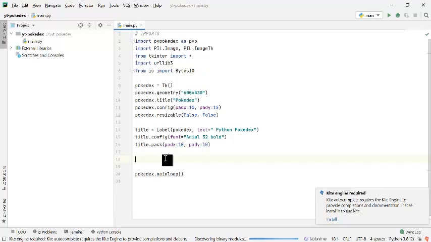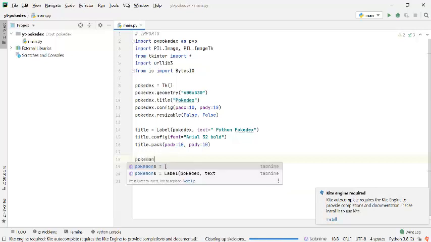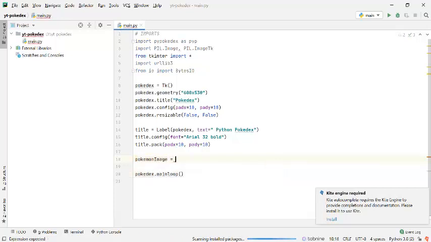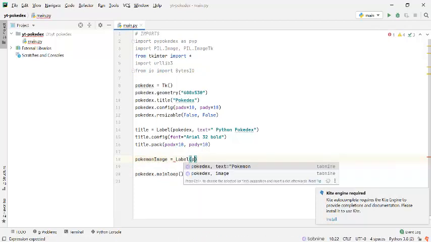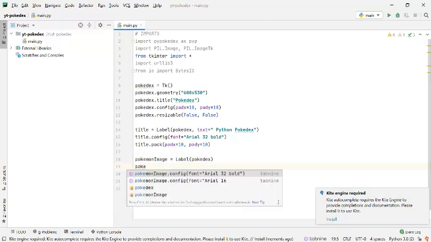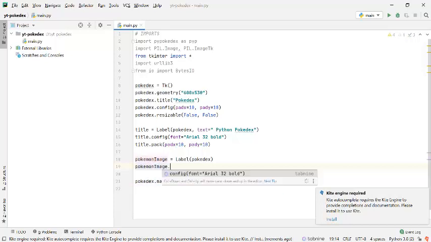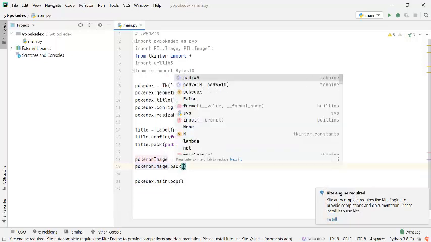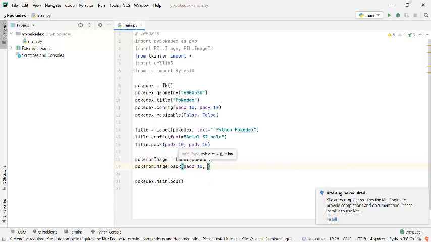Now we want the Pokemon image. We want the image of the Pokemon to come into play. So all we have to do is Pokemon image is Label Pokedex. We're not really adding any attributes or anything like that right now. We'll do that later. So let's just pack this. We don't want to configure it this time. Pokemon image dot pack, and we are going to put a padx of 10 and pady of 10.